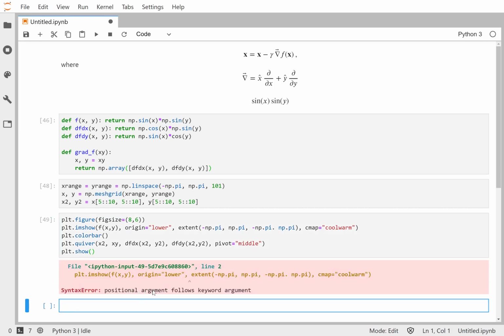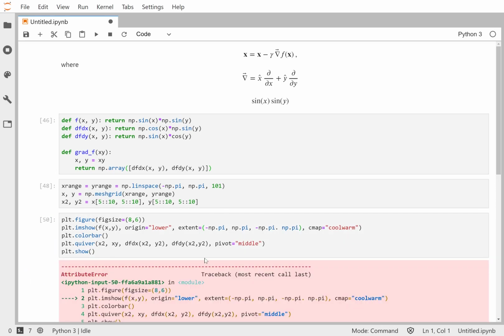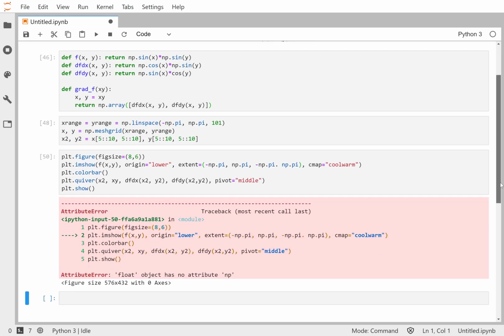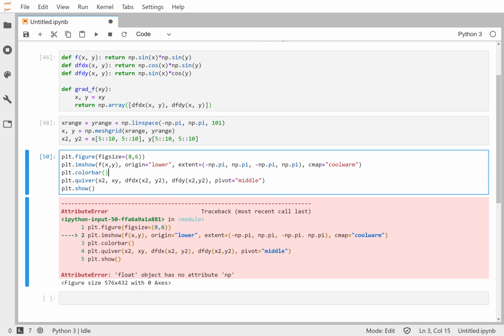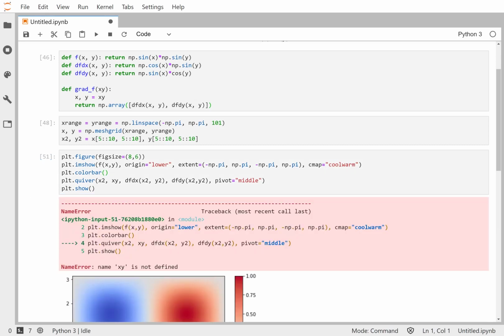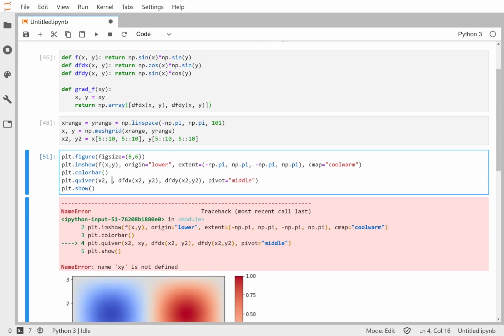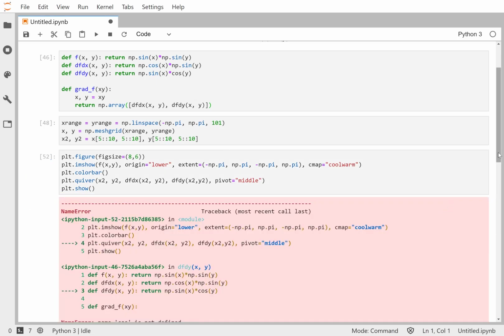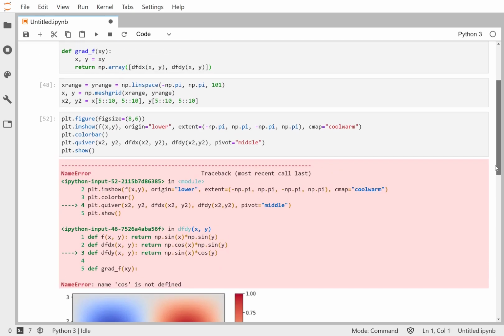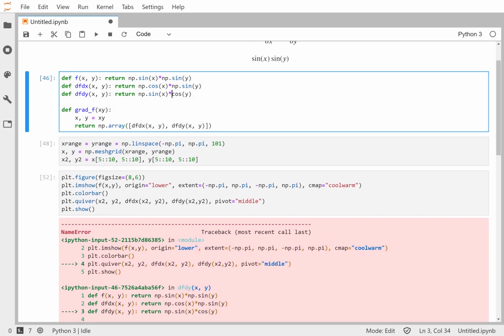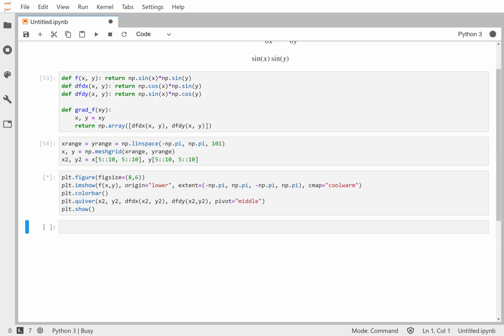If it doesn't go well, what did I do wrong? Oh, this is supposed to be extent equals. And now what did I do wrong? Float object has no attribute np. Oh, it's not happy right here. That's supposed to be a comma. Okay, one more thing it's mad about. XY. Oh, because I typed in the wrong thing. But nice, it tells me what's wrong. Okay, so, oh man. Cosine is not defined. Oh, it's up here. Finally.